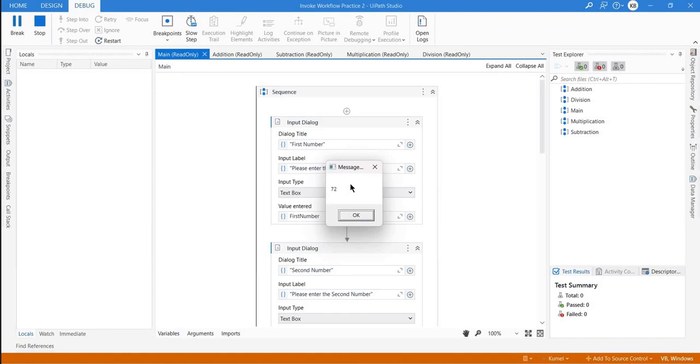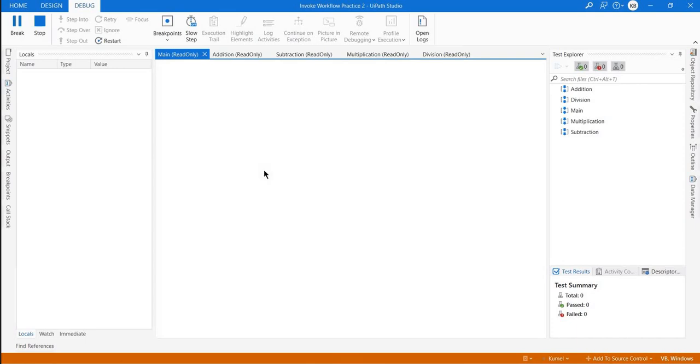So now the first thing we have done is addition, that is 60 plus 12, that is 72. Now it will show the subtraction. 60 minus 12, that is 48. Now multiplication, 60 multiplied by 12, that is 720. And the last thing we took was division. 60 divided by 12, that is 5. So our calculation is done.